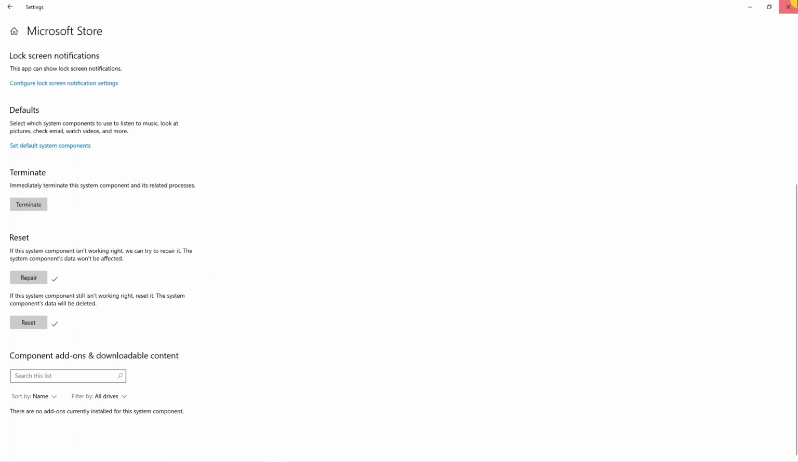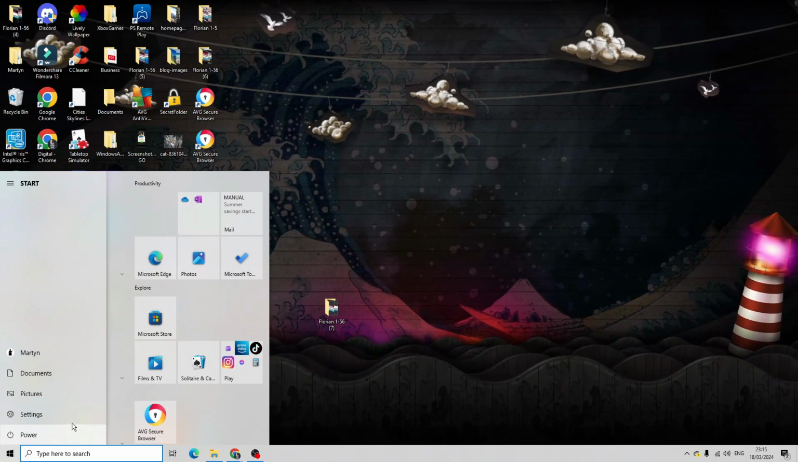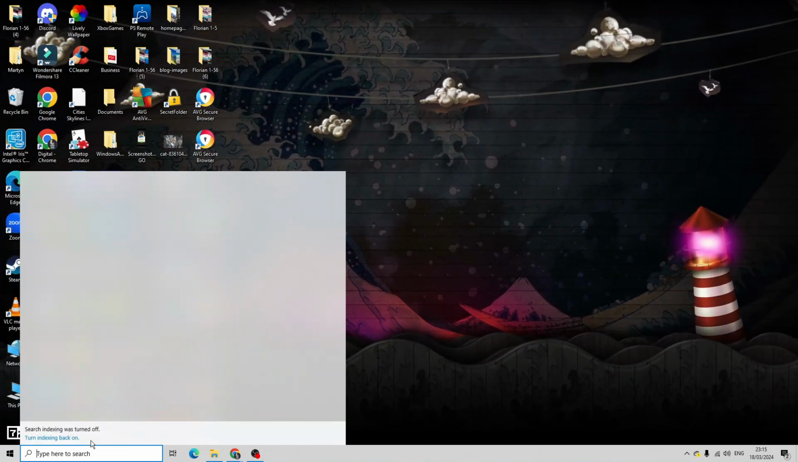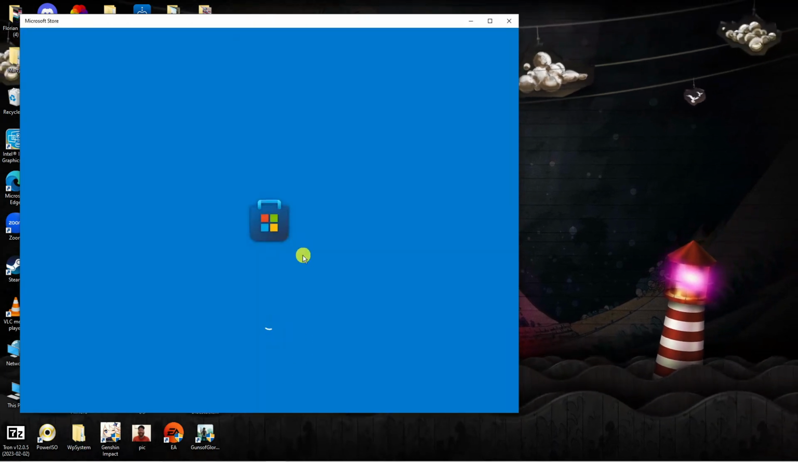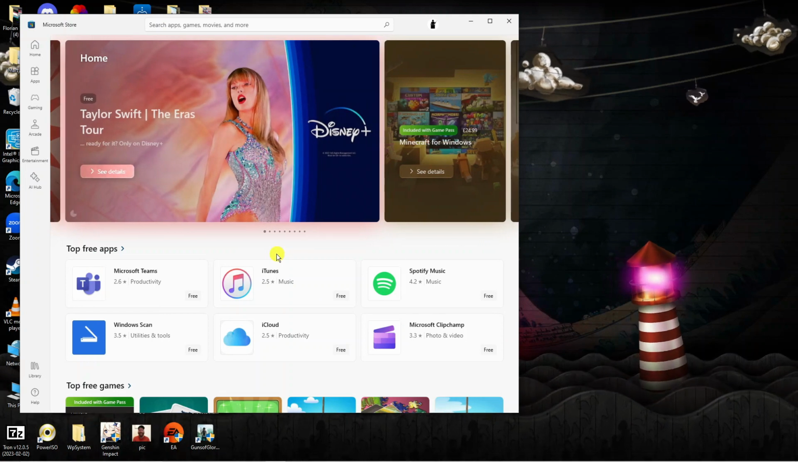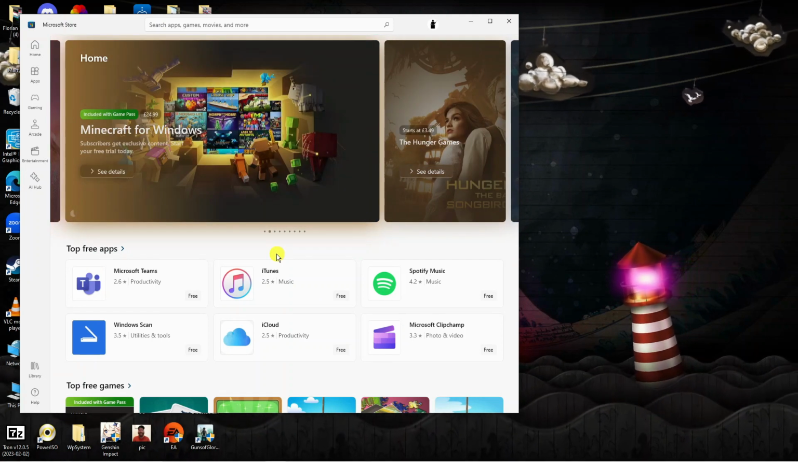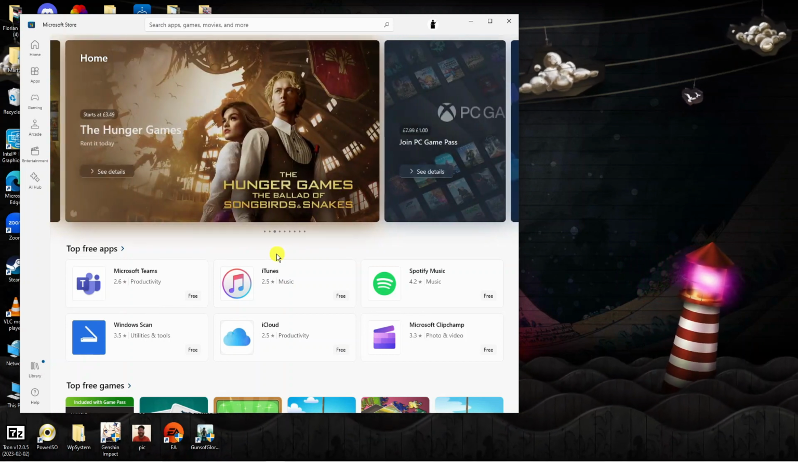Now, once that's done, go ahead and restart your PC. At this point, close it down and restart your PC. Again, try to open up the Microsoft Store app and you should now be able to open it no problem and be able to go ahead and download apps and games absolutely fine. So that is how to fix Microsoft Store not downloading apps or not opening problem on Windows 10 or 11.